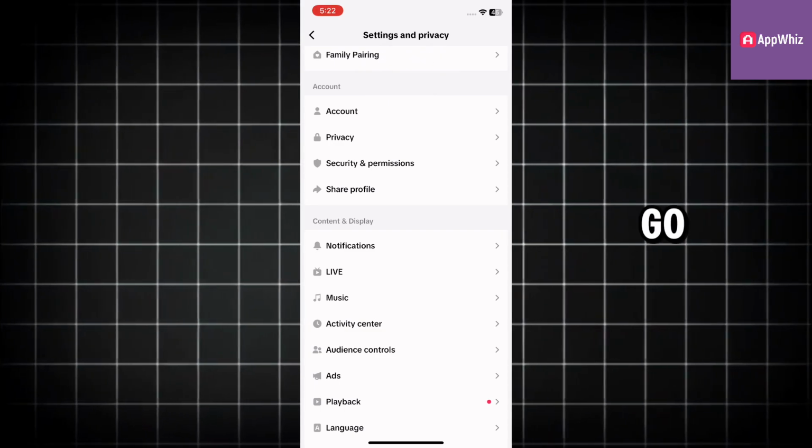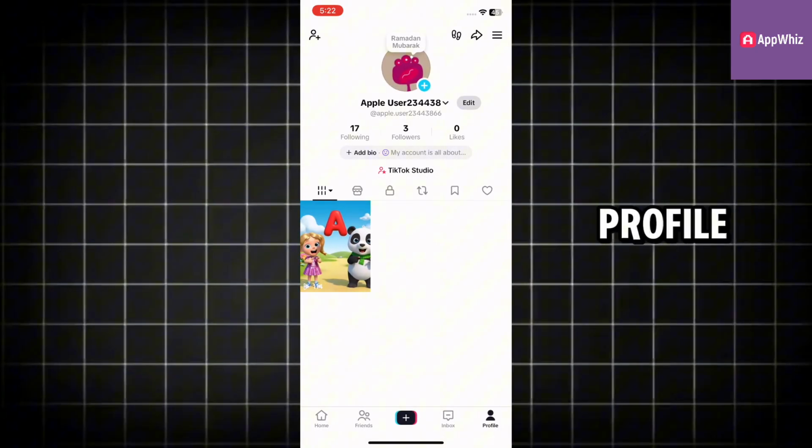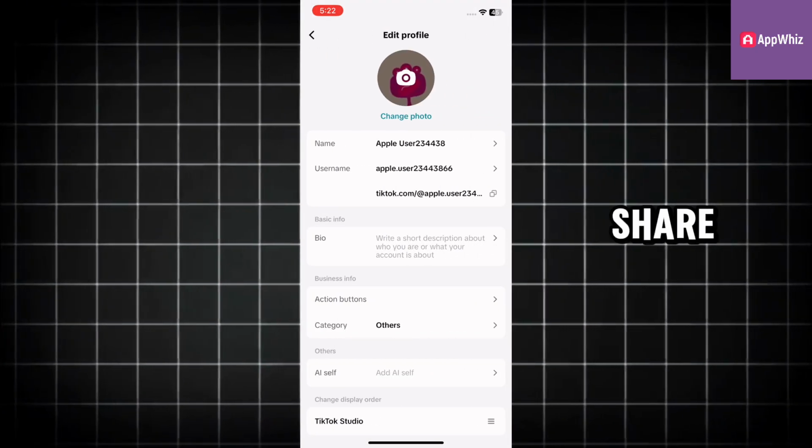The next method is to go back to your profile and tap on Edit Profile. Here you will see your TikTok profile link. You can copy it directly and share it with anyone.